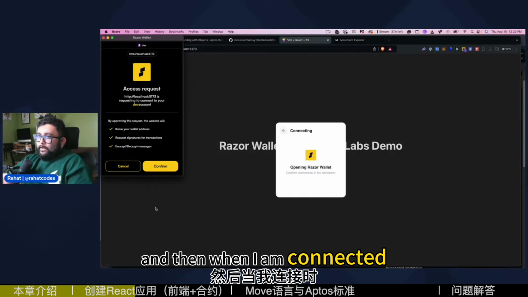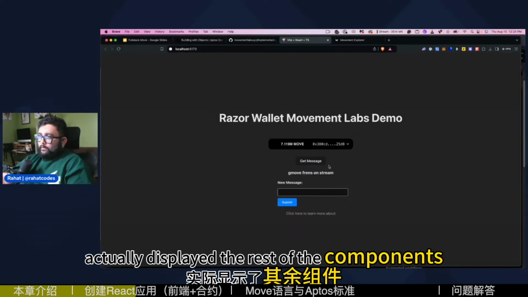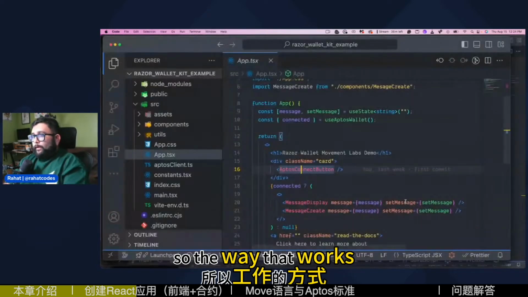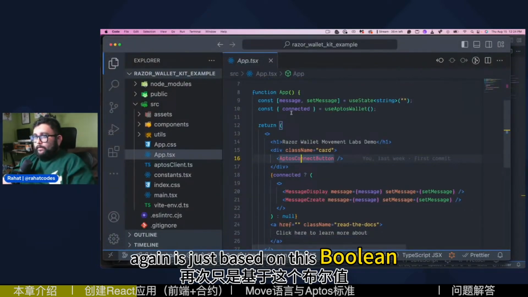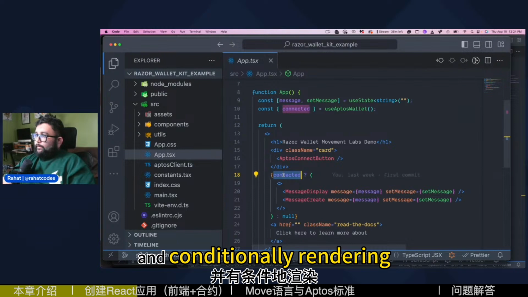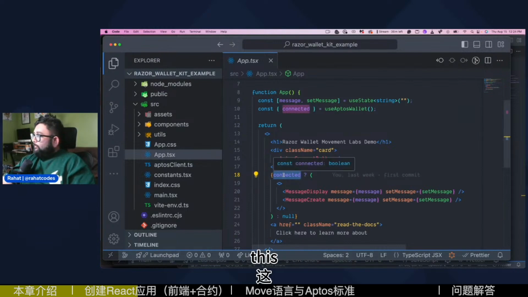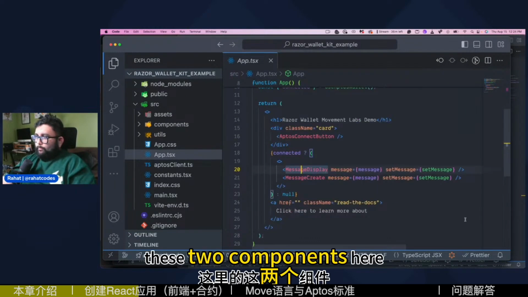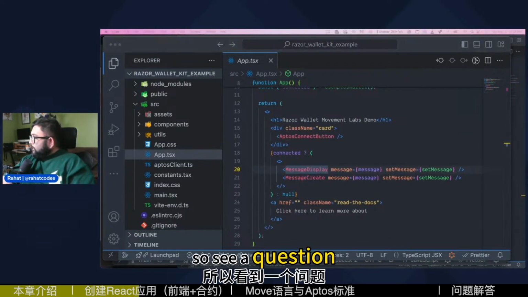And then when I am connected, we actually display the rest of the components for the React app here. So the way that works, again, is just based on this Boolean and conditionally rendering these two components here.